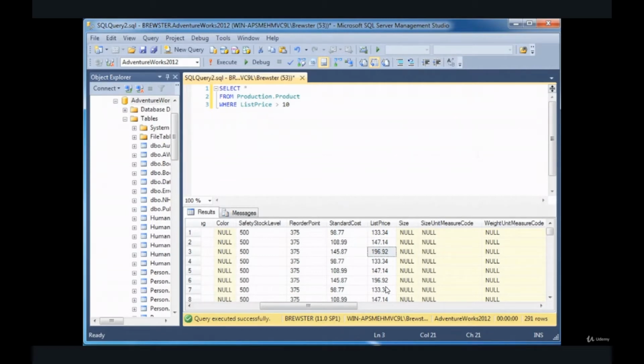That will be a really important concept to remember when we get into the group by clause and the having clause a little bit later on. So just keep that in mind. The where clause just filters out rows of data. There are several different operators that we can use, and I've mentioned a few of them. In this example, we used where the list price is greater than 10.